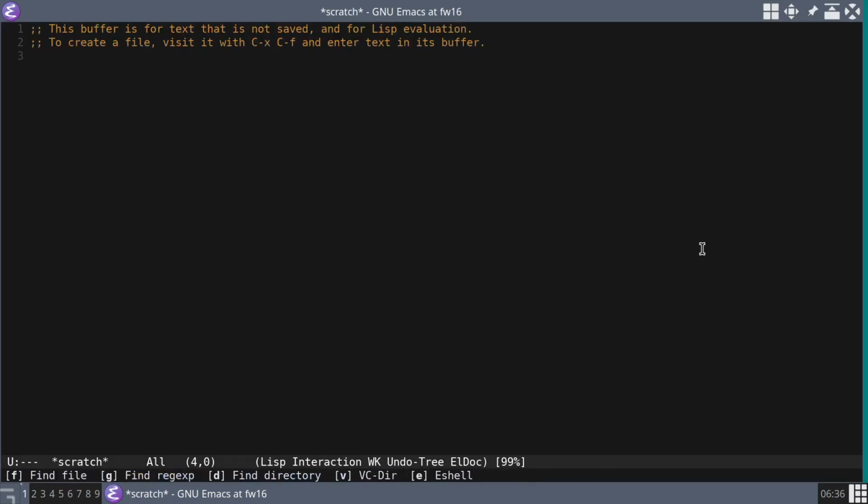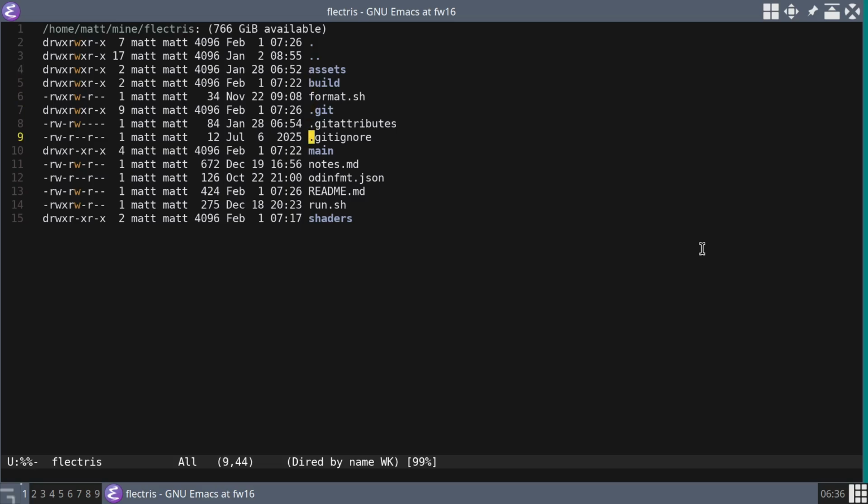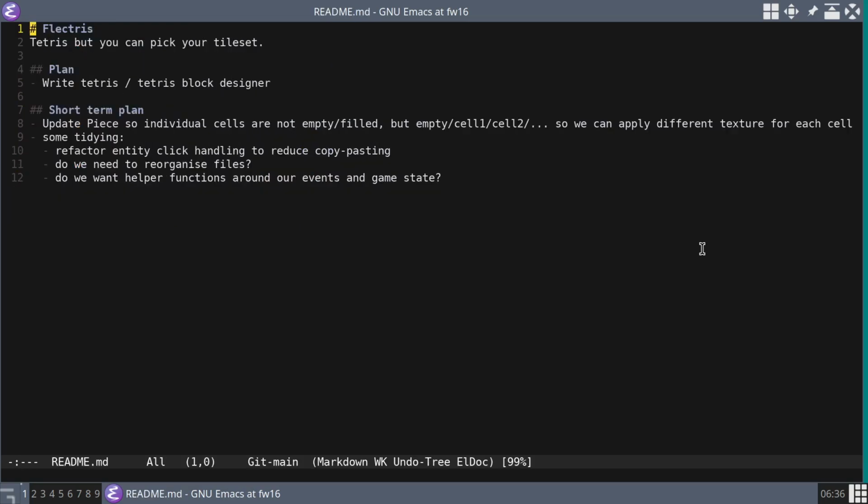Again, it's been a little while. I'm going to have to remind myself where we're up to. So I think last time around we'd added the ability to load in multiple sprite sheets and started thinking about how we were going to make the pieces look.